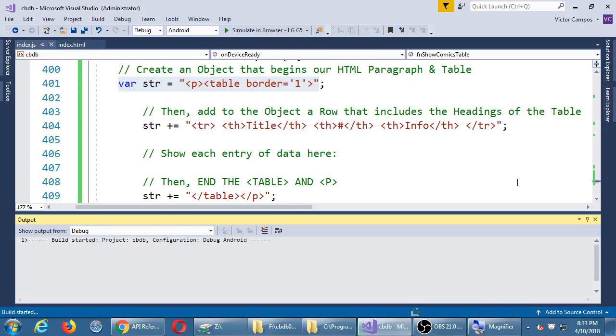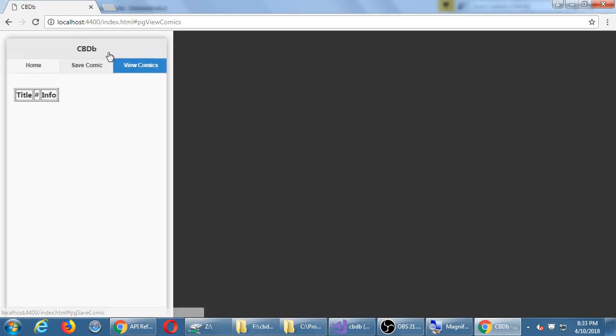Let me confirm mine. So if I view comics, there it is. Of course, we'll style that, but that's going to be our first row. And in the title column, we'll have the names of the comics. In the number column, the number of the comic. And then on the info, there'll be a button that you can click that will then pop up to show all the rest of the info. The year, the notes, the photo, the barcode, whatever we saved to a comic. But at the very least, under View Comics, we're starting to get there.